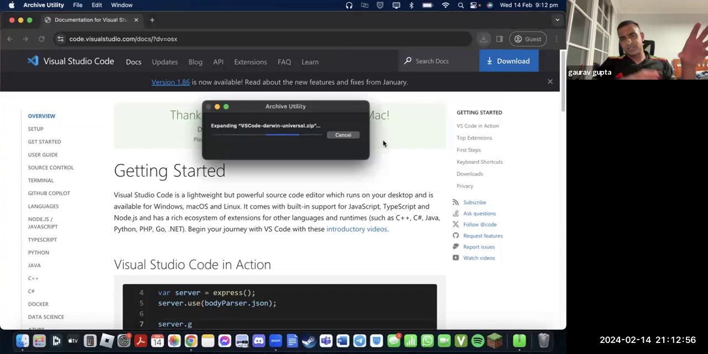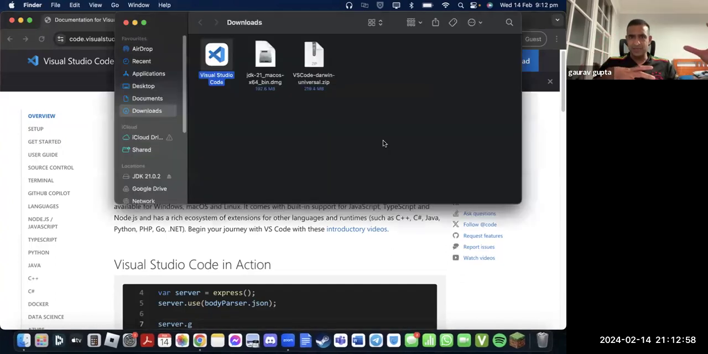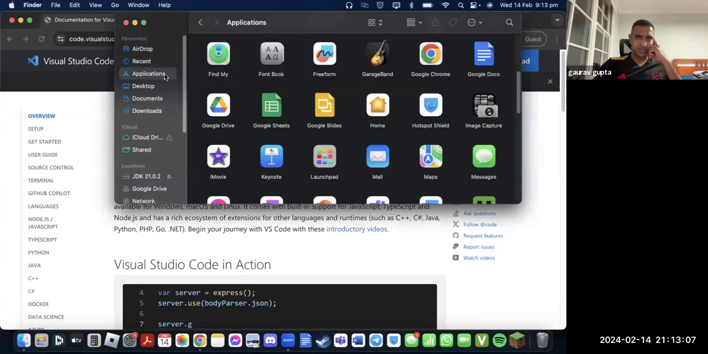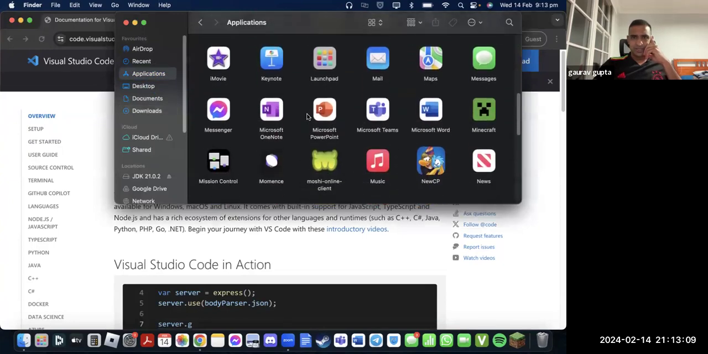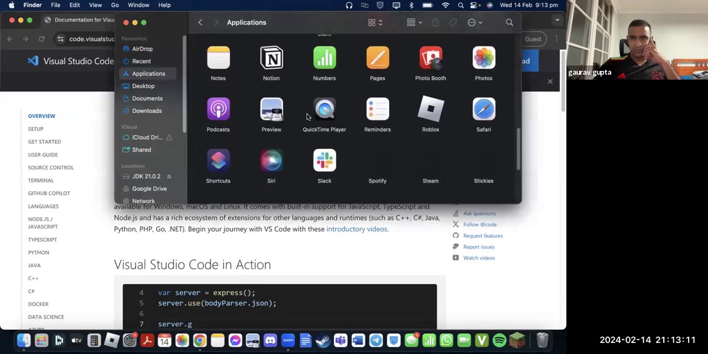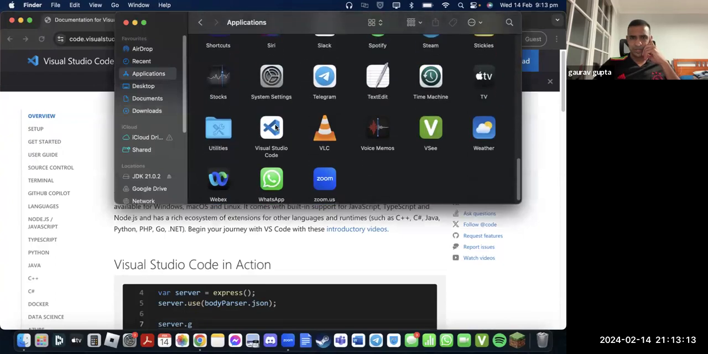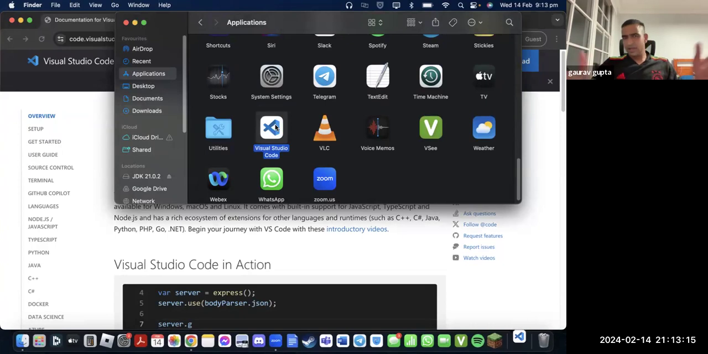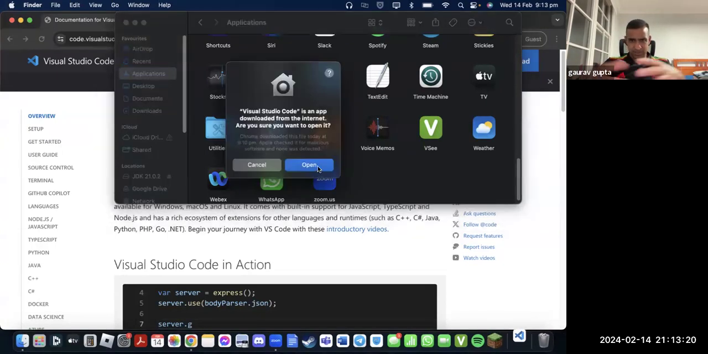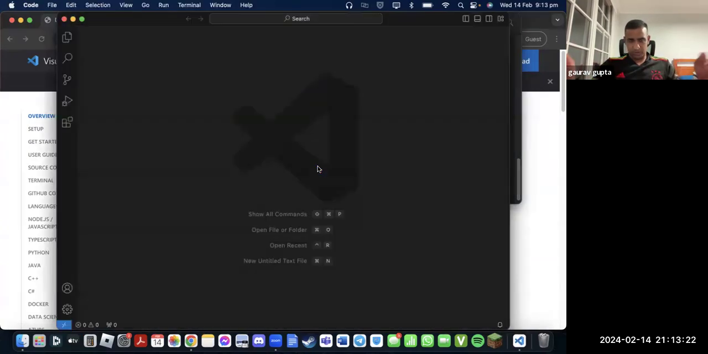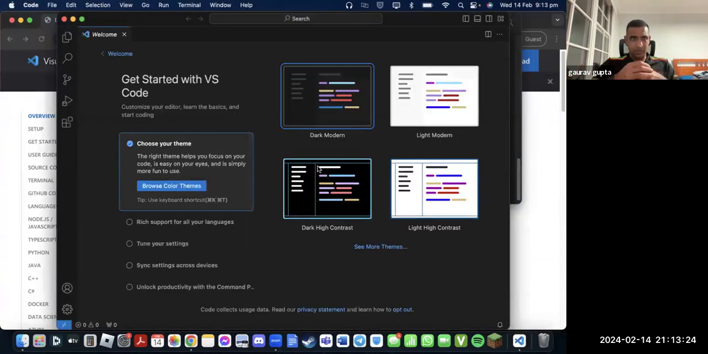And this time, what it does is it extracts the application, and we're going to move that application to the applications folder in the left panel. So in the applications folder, we should have Visual Studio Code. There it is. And we can open it. Mac OS might ask you whether you trust this author or not. Yes, we trust it. And we'll close the welcome screen.